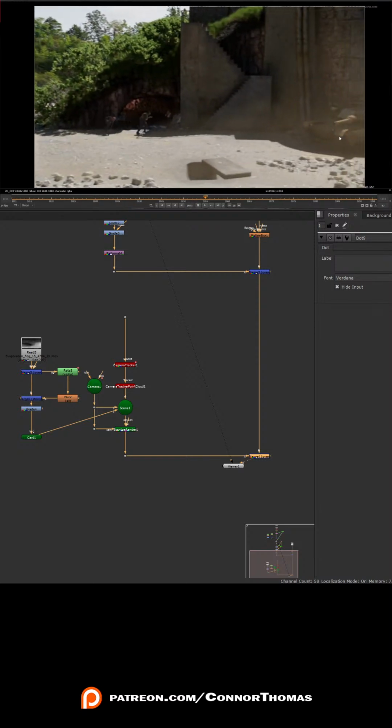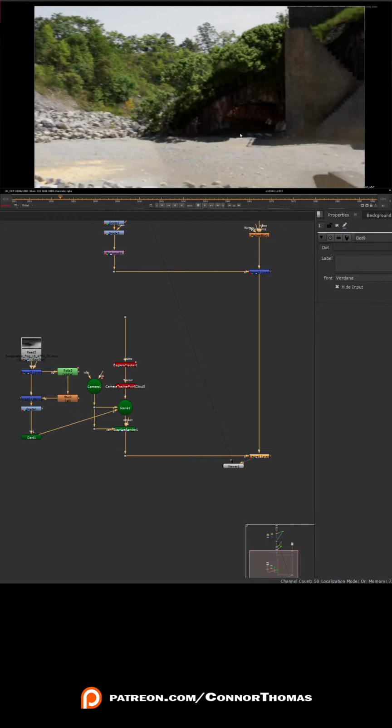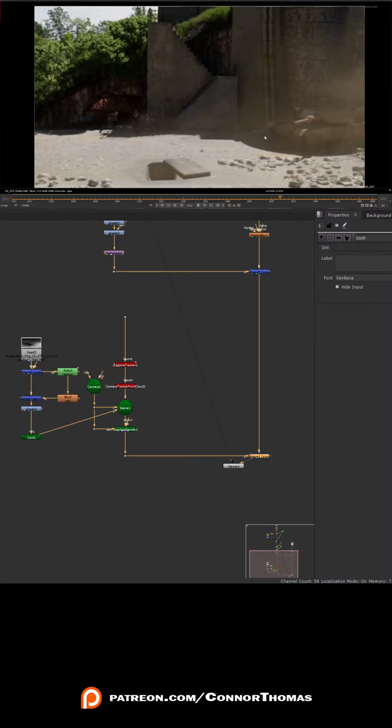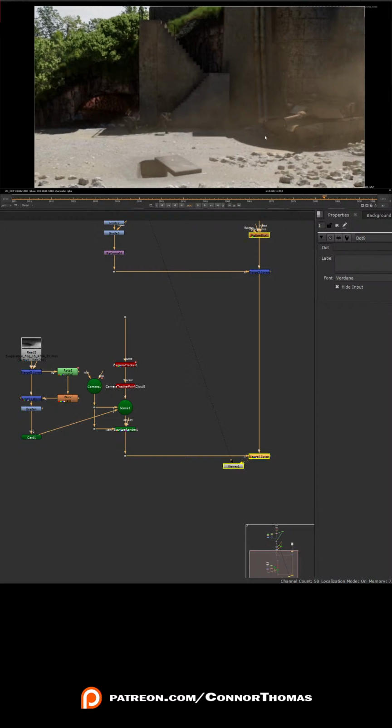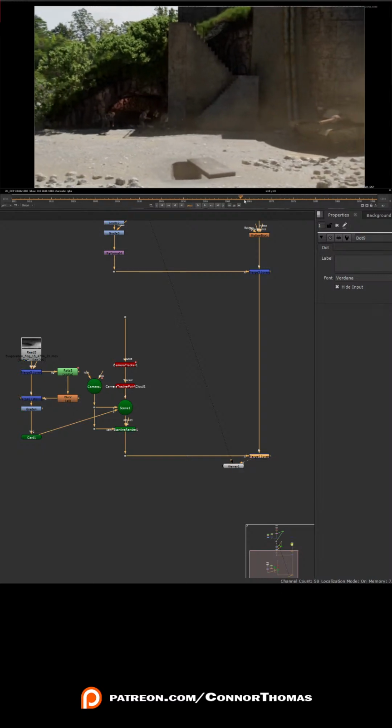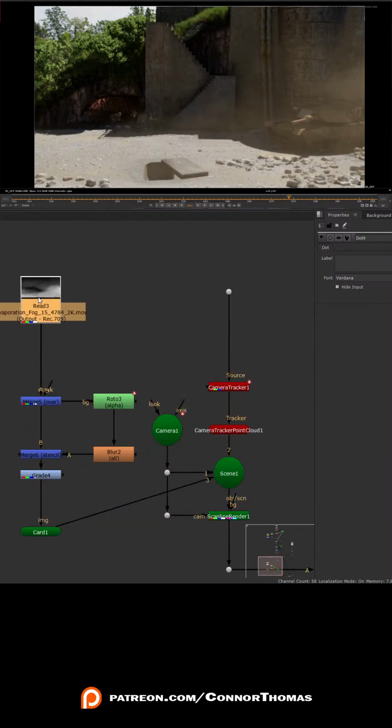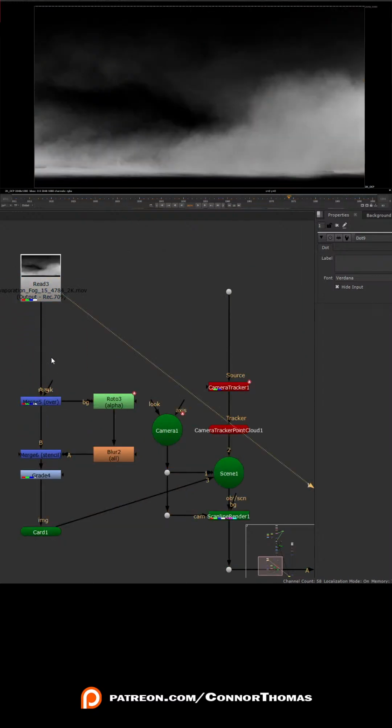Cool. That works pretty well. The smoke kind of just sits there though, and that might be fine for this layer of smoke that we're adding in, but we might want to go a little bit crazier with it. All right, so let's look at our smoke that we have, which is this guy here.